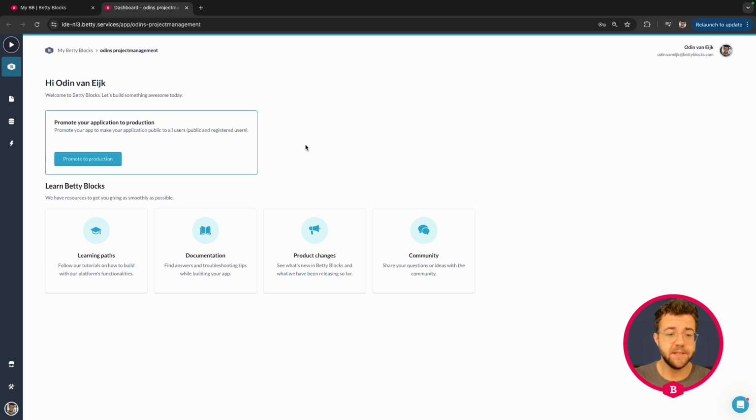Here you can also see certain tiles that allow you to go to the learning paths, which you are likely seeing right now, the documentation, product changes, and our community to ask some questions in case you want some help building some awesome features. On the left-hand side, we see one of the most important things that we have as developers.